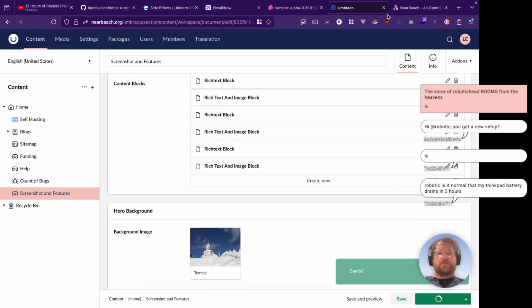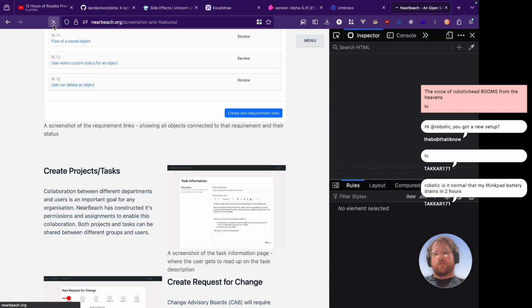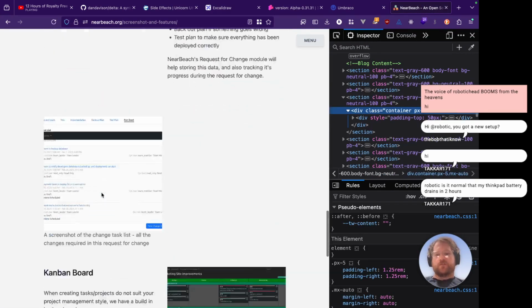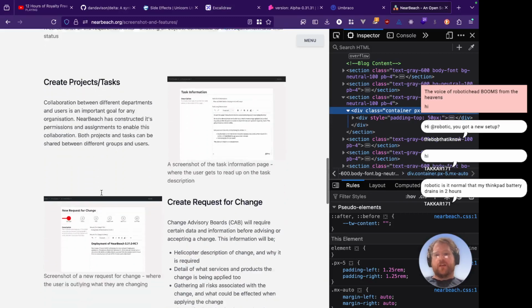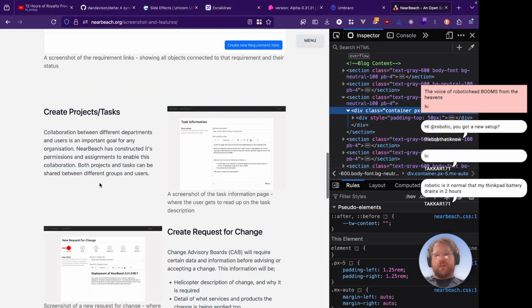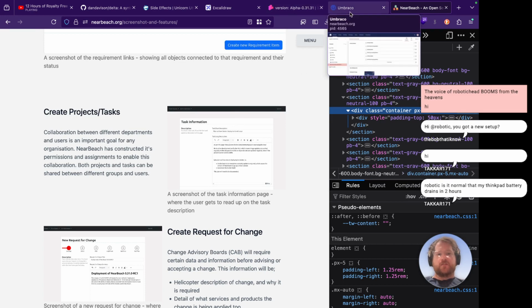All right, saving and publishing. Let's hit refresh. Everything should look nice. So we've got a bit of a gap. We don't have a bit of a gap after before create request for change.